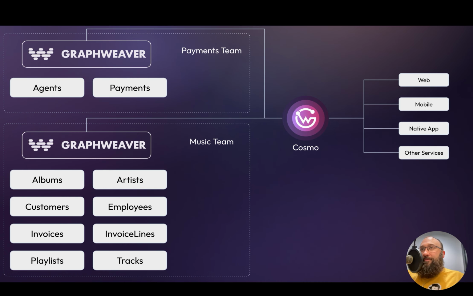So first off, if you haven't heard of Graphweaver, what Graphweaver lets you do is take any number of your data sources, be they databases, REST APIs, GraphQL APIs, other things, and join them up into one GraphQL API. This includes authorization, authentication, column level security, row level security, all of these kind of things. But most importantly, you can join all of your data sources together.